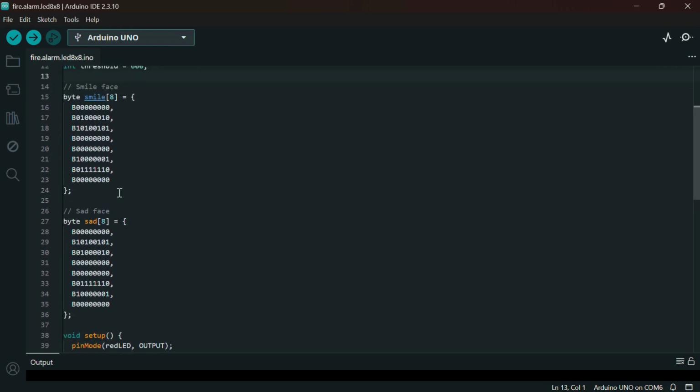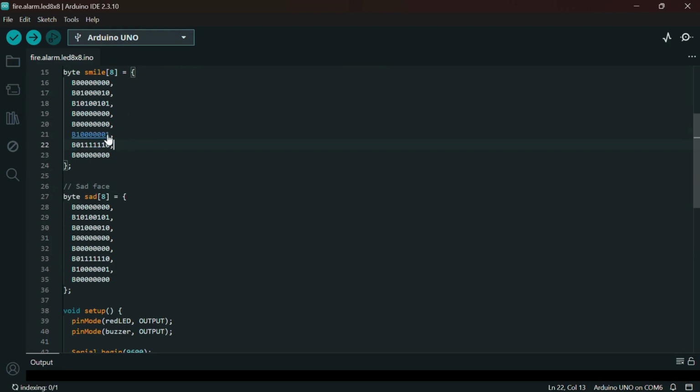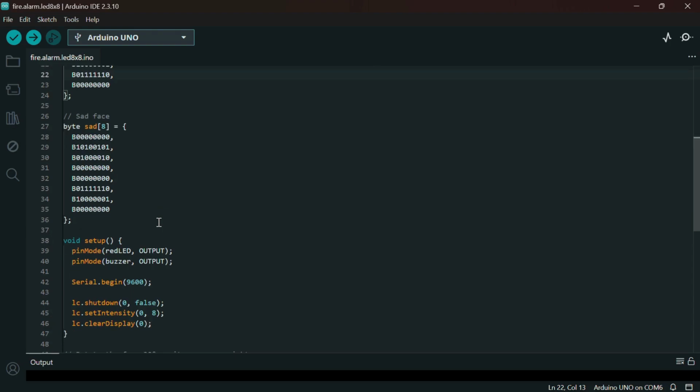Threshold is nothing but the sensitivity of the sensor. And now we have to manually place the smiley face and the sad face. Think of it like a binary LED: 0 means that the LED will be off, and 1 means that the LED will be on. So as we can see here, there are 3 ones and here 3 ones, which is in a triangular shape. That means these are the LEDs which will turn on in the smile condition. Similarly, we have to design both the faces, and it is not only about faces. We can design anything we want.